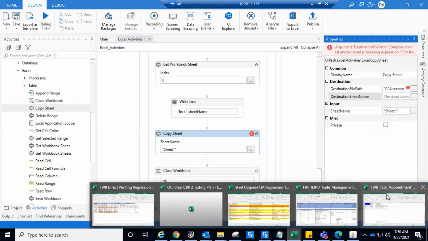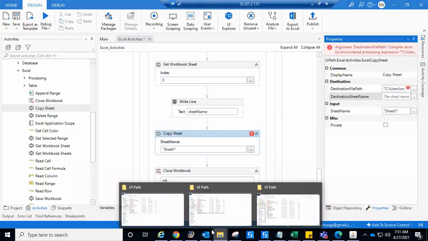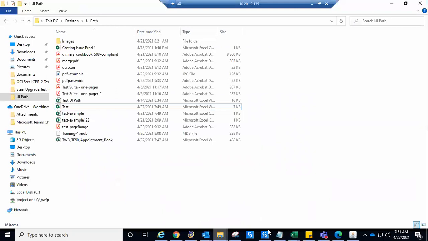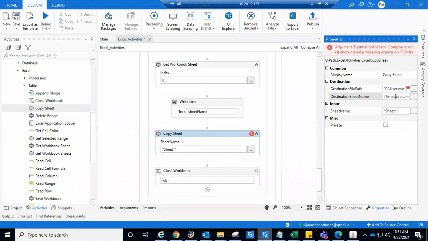So in between the double quotes, give a different name. Just give it as test only. In between the double quotes, give the name as test. And go to the previous one. See if there is some error.